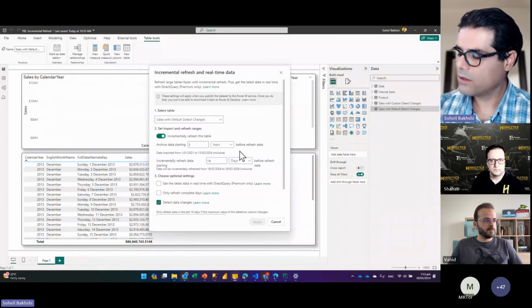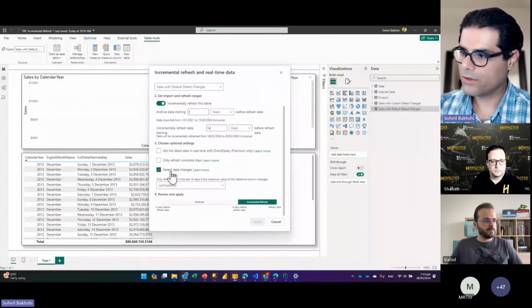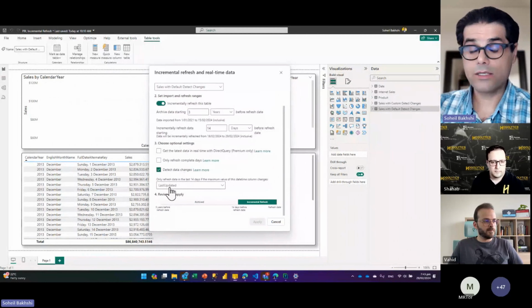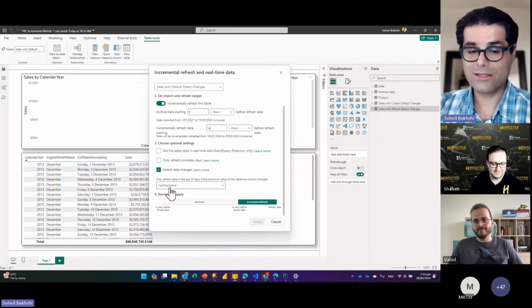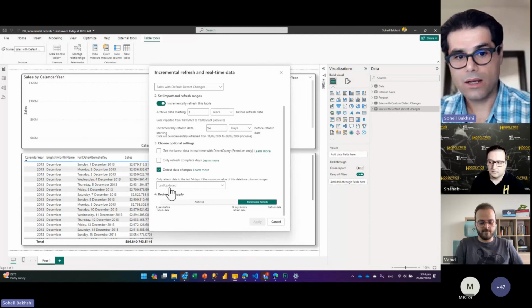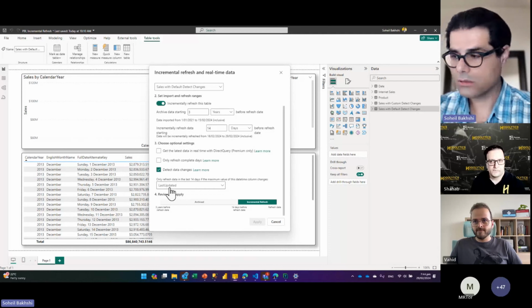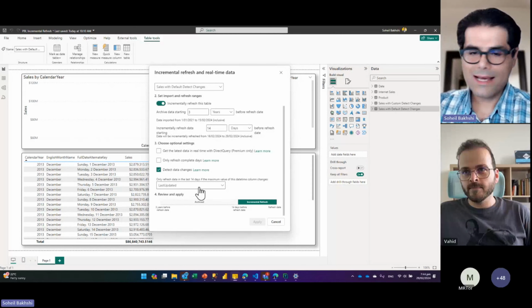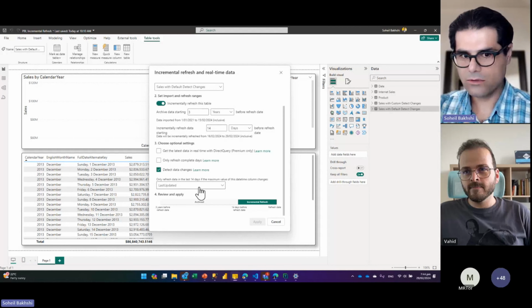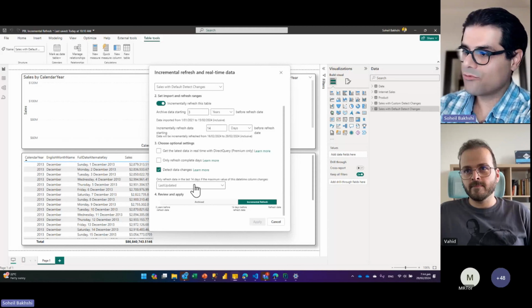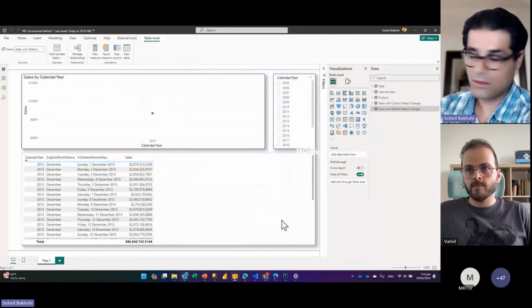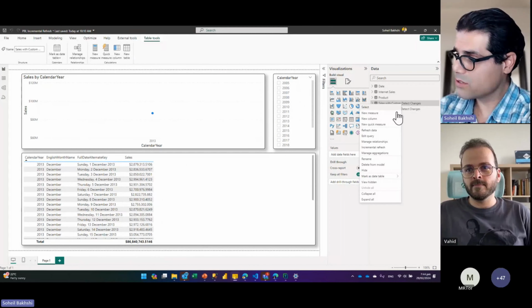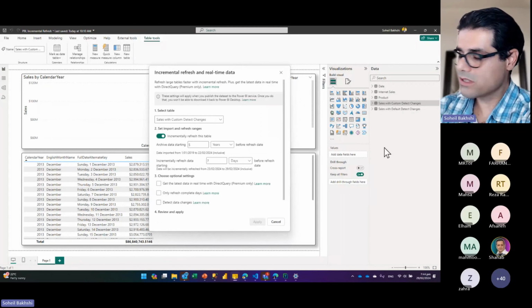So if I go there, you'll see that I ticked here, and I selected a different column. The column that we select here cannot be the same column that we used in the RangeStart and RangeEnd parameters. That contains the last updated date of each record in my fact table. And this is the regular detect data changes setting within Power BI Desktop. The third option is the custom detect data changes incremental refresh, which is this one.